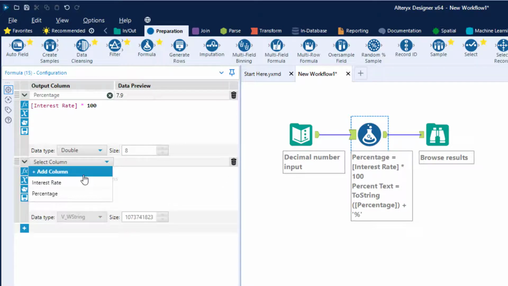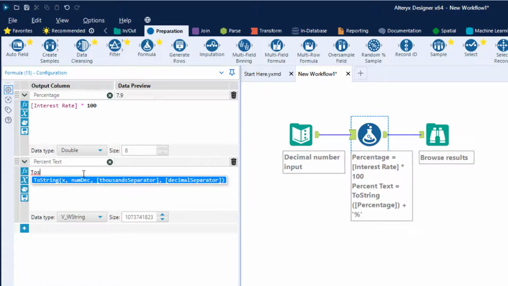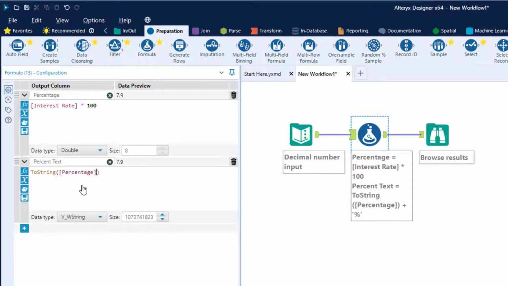So we'll go ahead, add a column, and we're going to call this % text. All right, and then I'm going to use the toString function. So if I start typing TOS, we'll see toString comes up here. And this function has a lot more depth to it than I'm showing you. But at its basic level, all it's going to do is take in a numeric field, in this case, the percentage, and convert it to a string. At that point, then I can go ahead and add a plus symbol to it, and in single quotes, put in the % sign. And that gives me the answer I want.